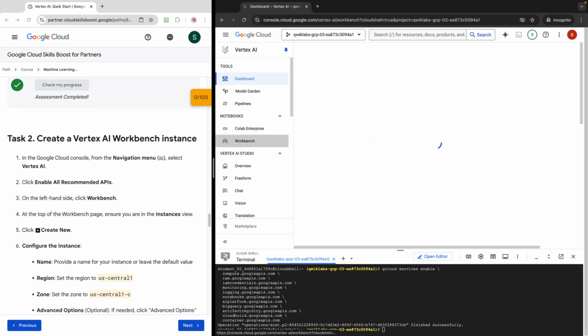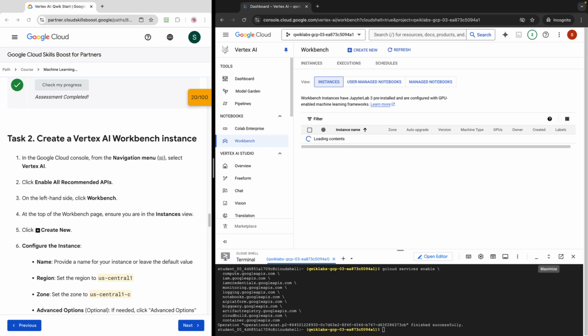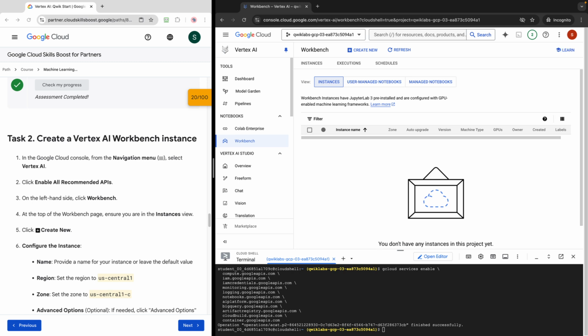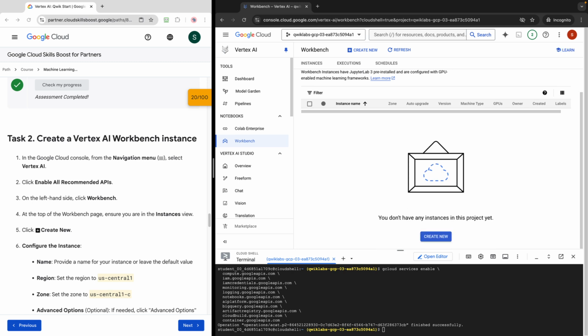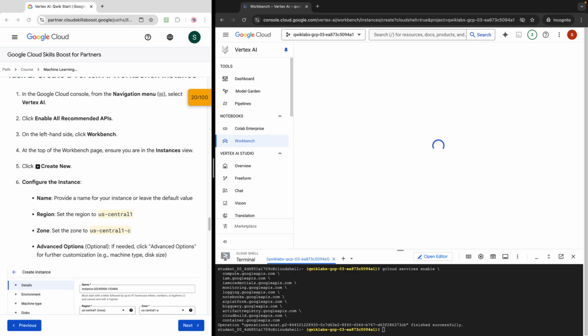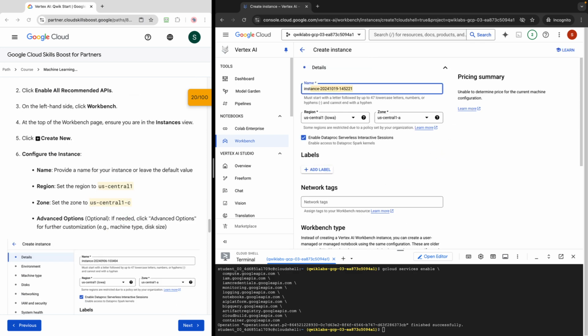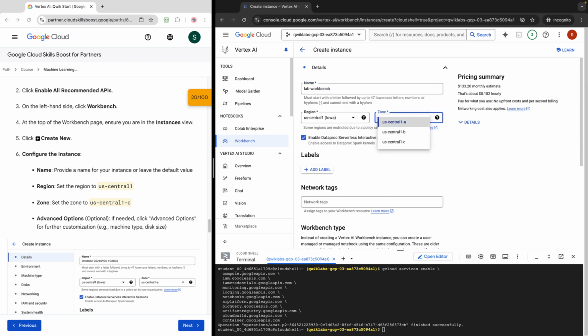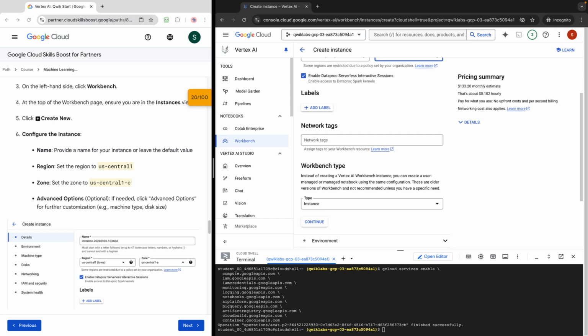And click on Workbench. Click on Instances. That is the default landing page for us. Here you can create a new instance. For the instance name, I'll just say lab-workbench. The region is us-central1 and the zone will be us-central1-c. The rest I will leave as default.